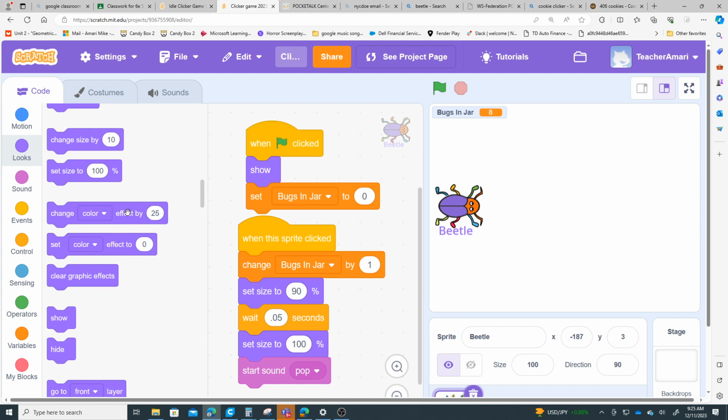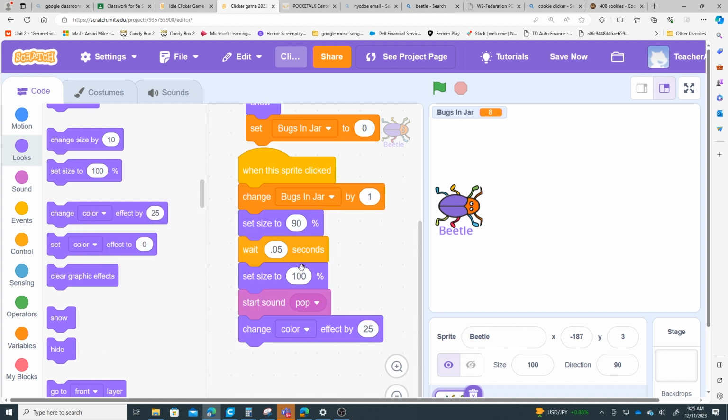So all I have to do is take this change color effect by 25, put it right there on the bottom of my code where it has when the sprite is clicked. And now when I click the sprite, you're going to see that the sprite is changing color by 25. What that means is whatever shade this is, it then, when I click it, looks up what the next shade 25 numbers up is. And then it just keeps doing that.